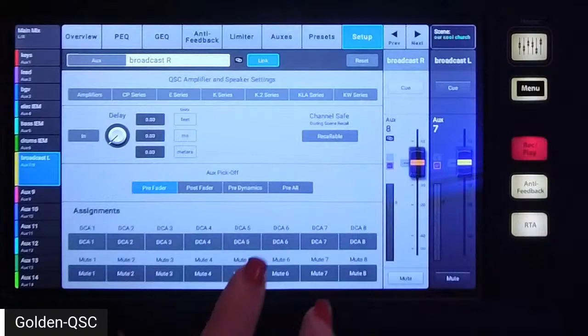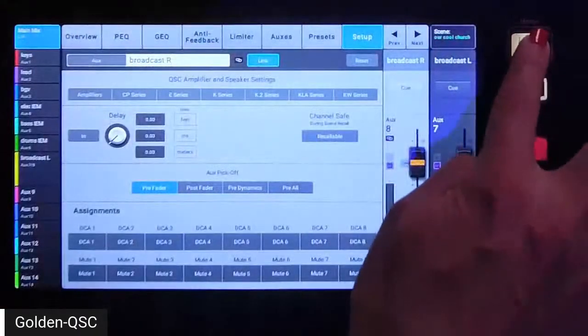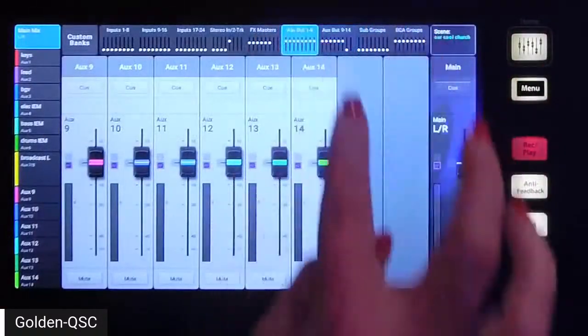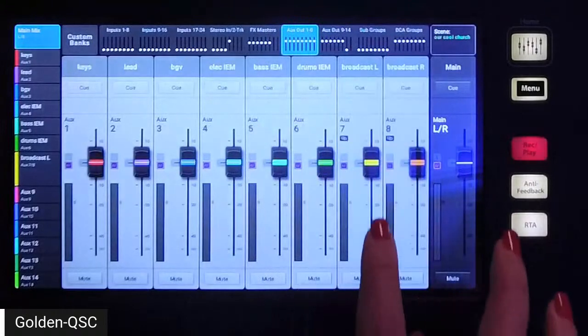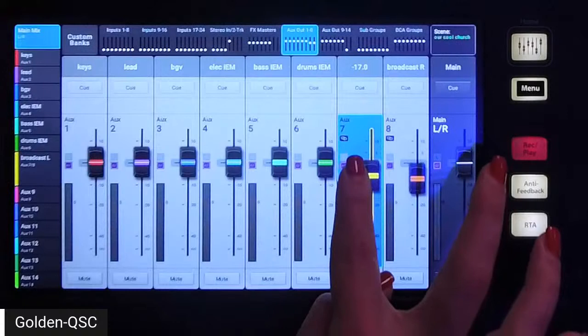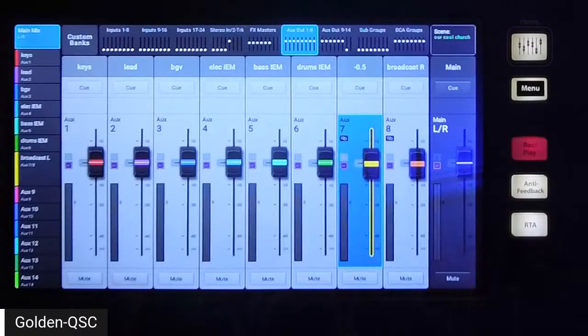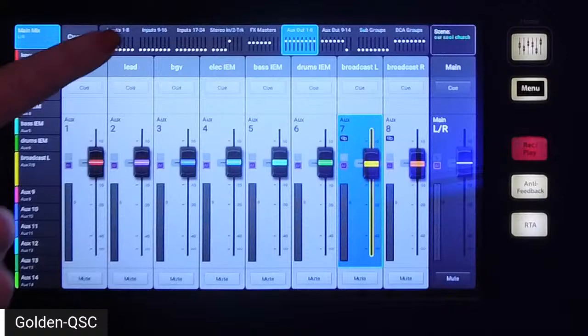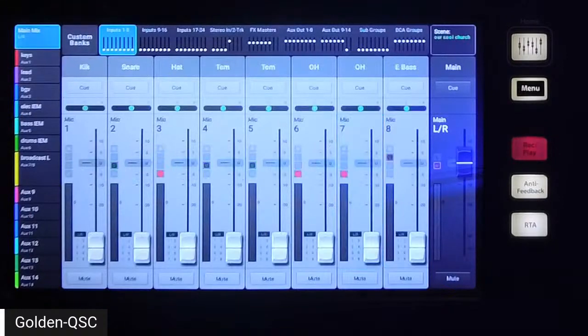Now, one way that you know they're linked is when you go to your aux channels and look, the faders move together. Those channels are moving together, and that's how you know they're linked. You also know they're linked because when you look over here on the side, you'll see that the 2 boxes have become one larger box. So that's one way to tell.